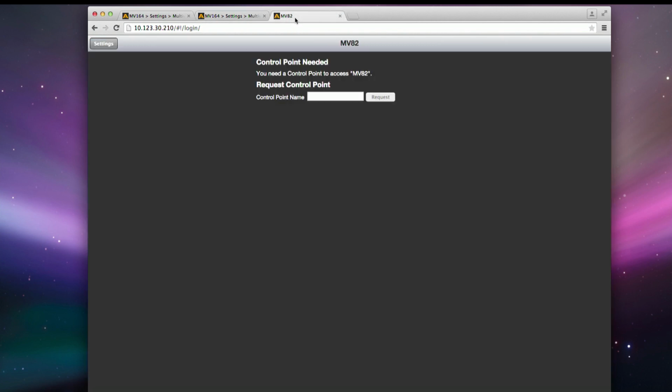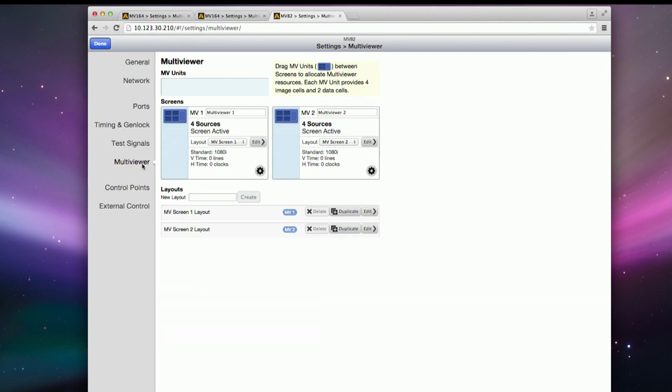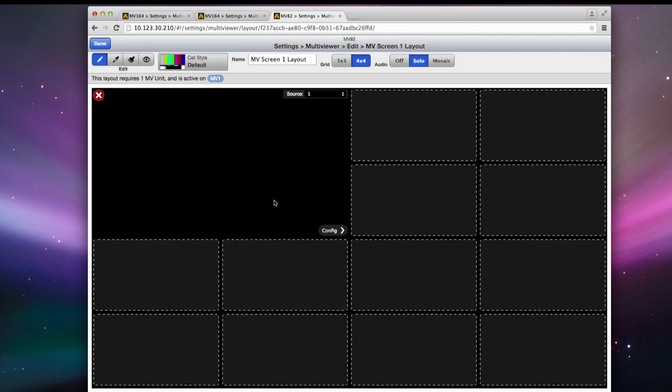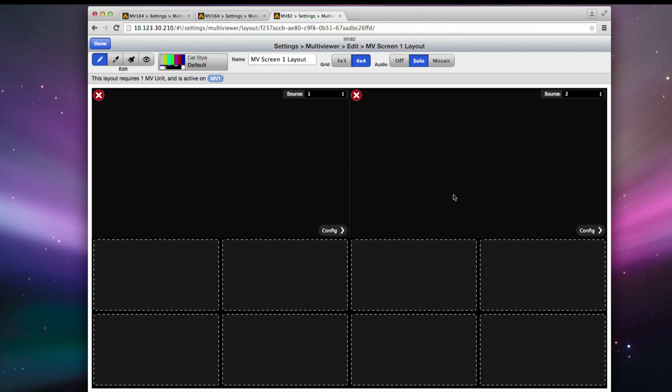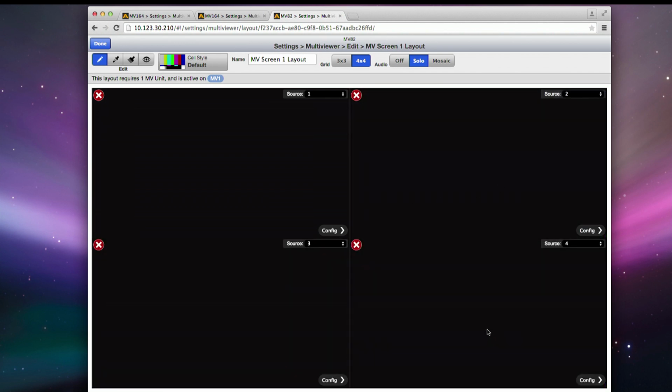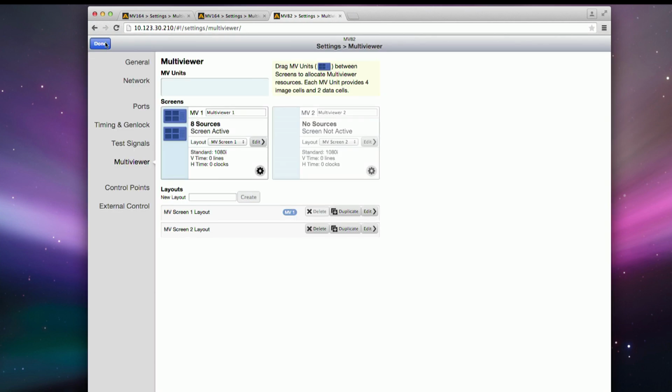Save those changes, and let's go to the MV82, and we want to be set up on a single output. So let's edit the layout for the MV82, or the combiner multiviewer. We simply want a quad split, so we just draw input 1, input 2, input 3, and input 4. Now we don't see anything yet because we haven't configured the MV164s.